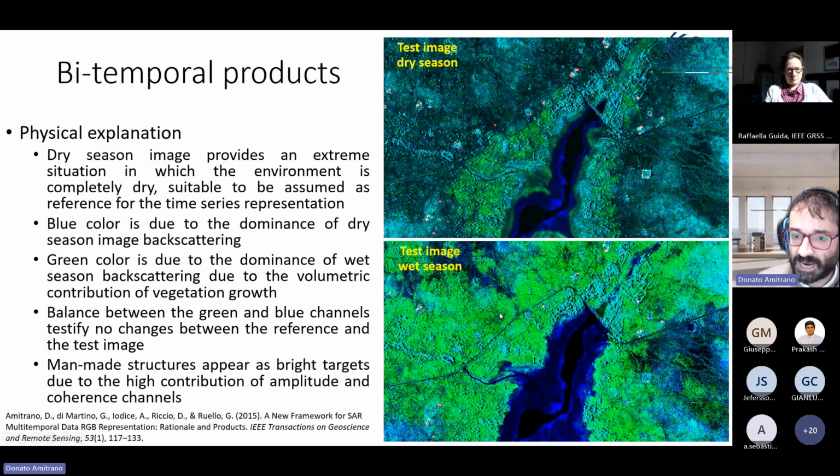As an example, here I see green, and I said that this is related to vegetation, because if I put on the blue band the reference band, I expect that it is almost completely dry, so I have a backscattering related to dry soil. Then when the environment is full of vegetation, and here my green band is acquired during the wet season, I expect that there is an increase of the backscattering due to volumetric effect due to the presence of vegetation.